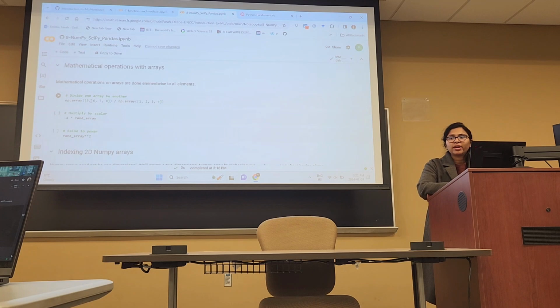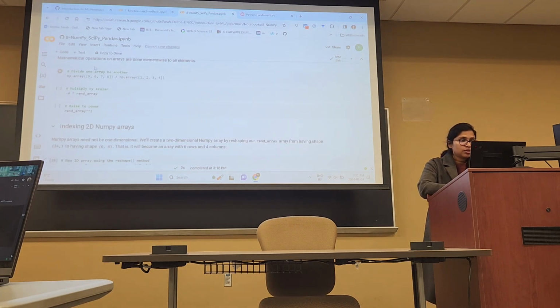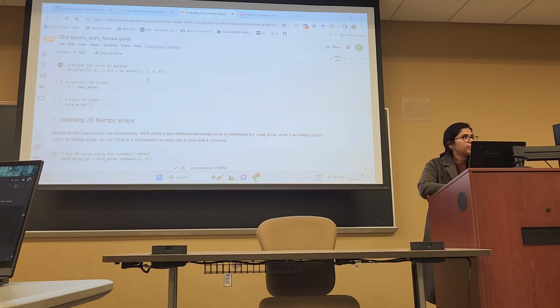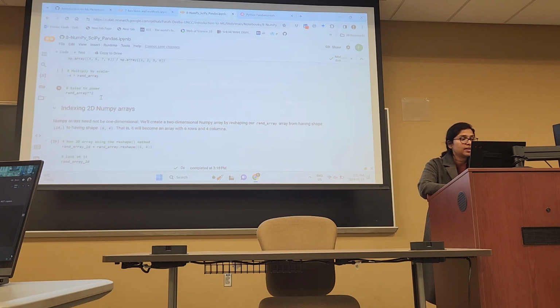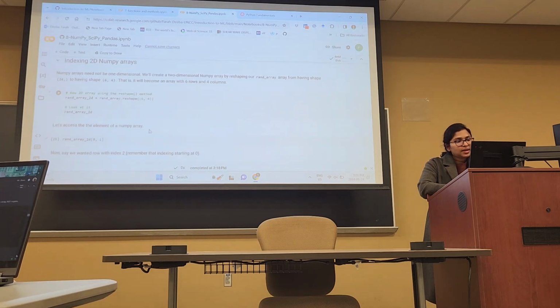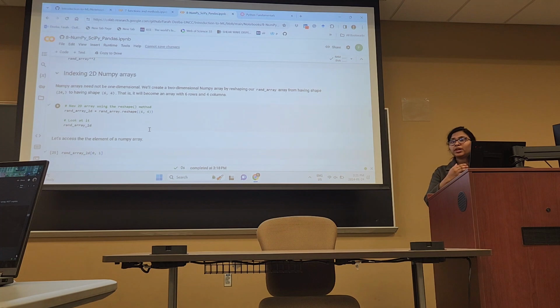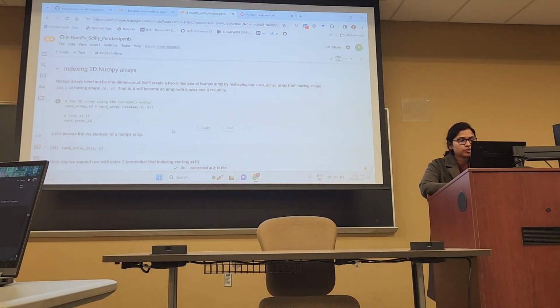So you can just do regular arithmetic operations, like you can divide one NumPy array by another NumPy array. You can multiply with a scalar number. You can raise to any power. And now we will briefly talk about 2D. We talked about 1D NumPy arrays. What will happen if we have a 2D NumPy array?